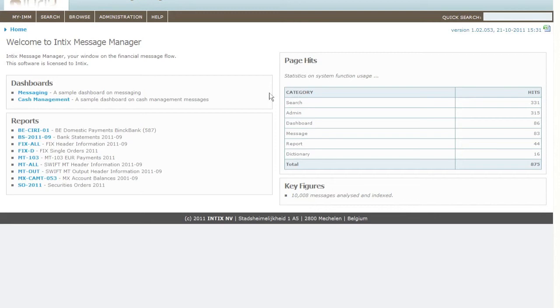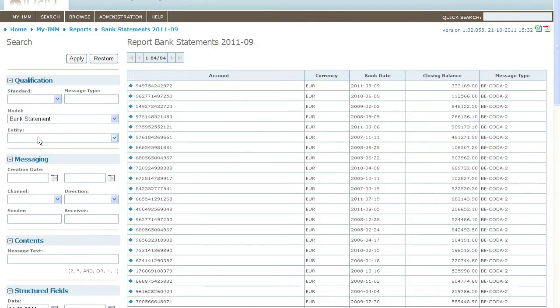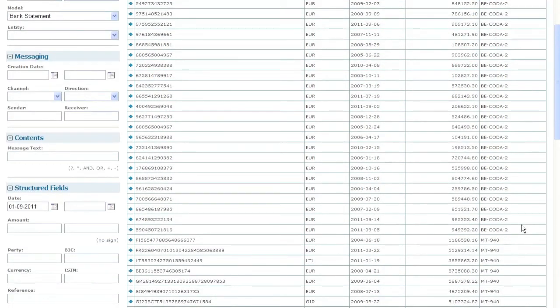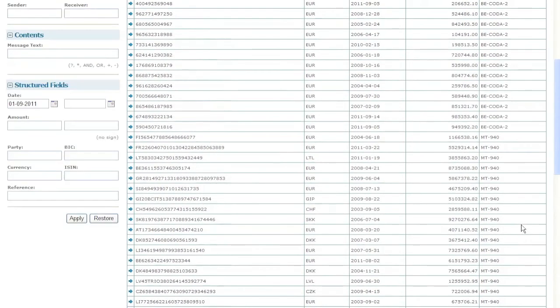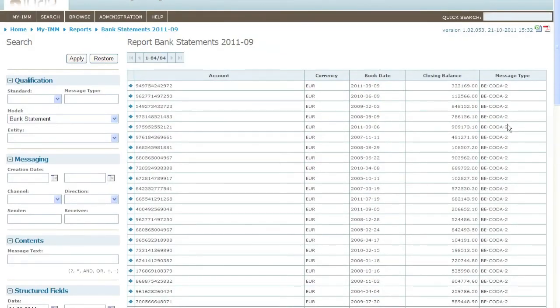The second report is providing us a list of all bank statements across standards that were received in September 2011. Again, the columns can be chosen by the user. We have, on purpose, added the column standard so that you can see that in one single report we have records in MT940, in MXCAMT, and in CODA, the Belgian domestic format.